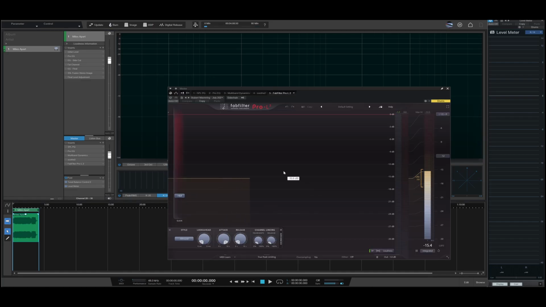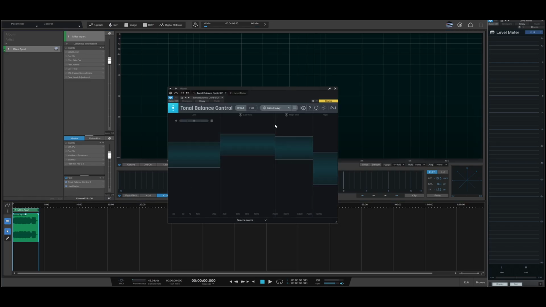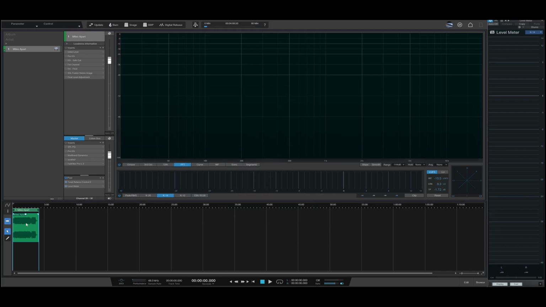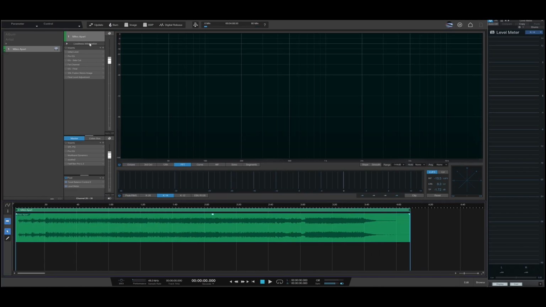The FabFilter L2 for the limiter. We've also got in post, level meter is on the right hand side so I can keep an eye on it. And then tonal balance control, very, very good at giving you a generic idea of where the song's sitting in the spectrum. Before we master it, we're going to listen to it, do a loudness check to see where we're at before we start.